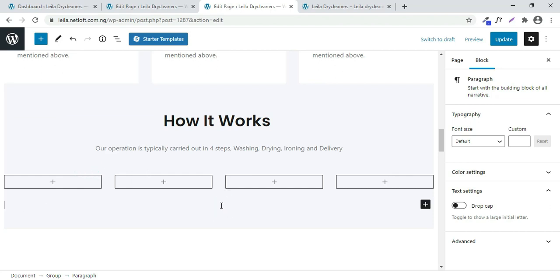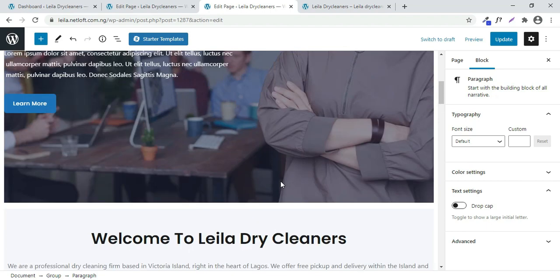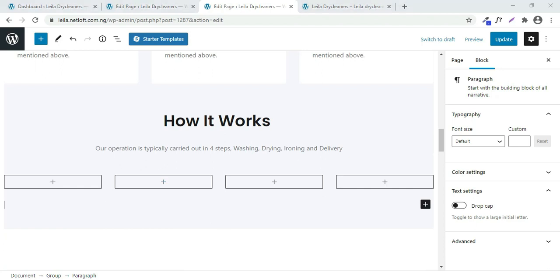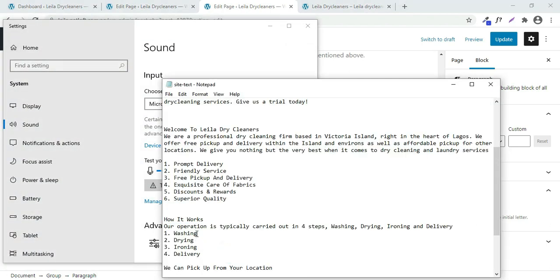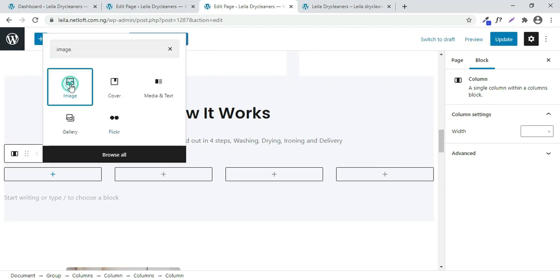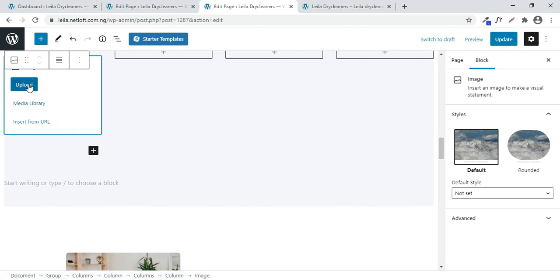Beautiful. So the next thing I'm going to do now is I want to place 4 key services or 4 areas. I want to place 4 steps that Lilia Dry Cleaners uses to ensure that customers' laundry is completed successfully. So I already have the steps here. We have washing. So here I'm going to select a certain kind of element called an image. Now I click on image, I click upload.